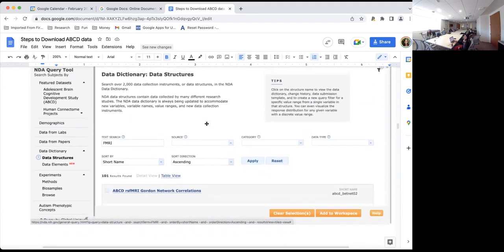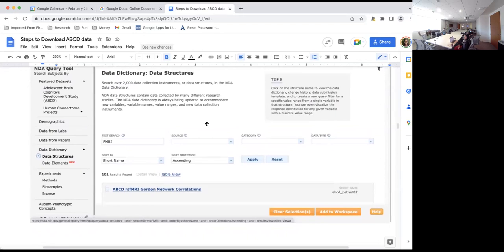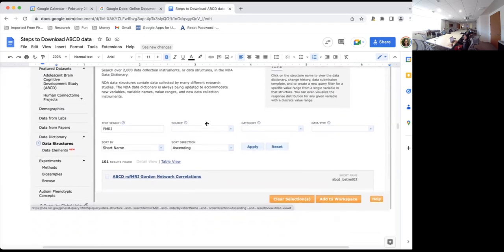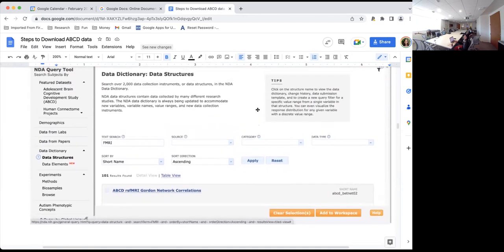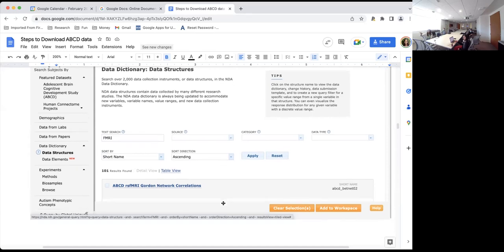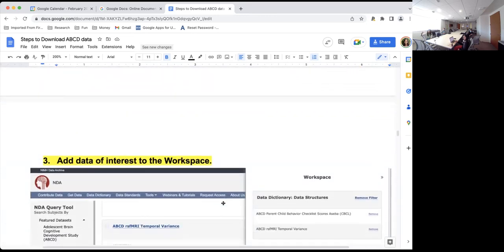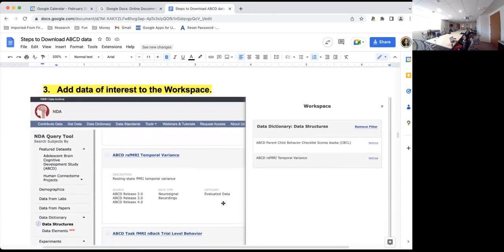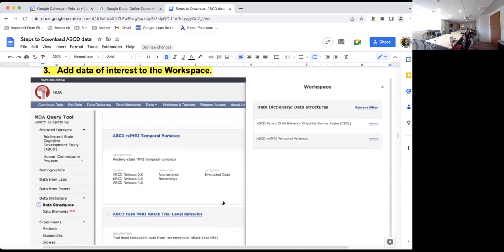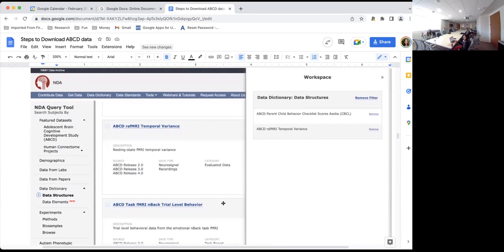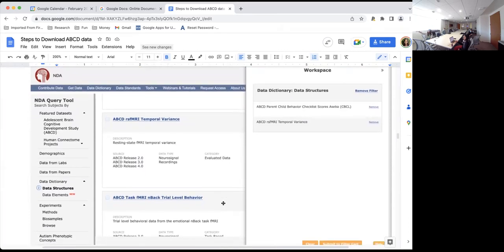After I select what I wanted from the CBCL results, I add that to the workspace that you see on the bottom right corner over here. After that, I want to look at which subjects have the resting state data that I'm interested in. So again, like the text search, I would just enter that and keep scrolling down until I find what I really need. For my study, I wanted resting state temporal variance data from ABCD. So I then added both of these into the workspace.